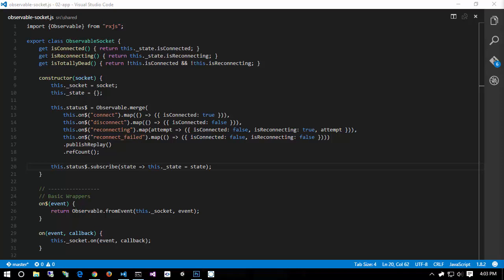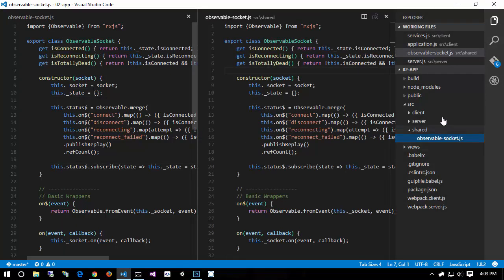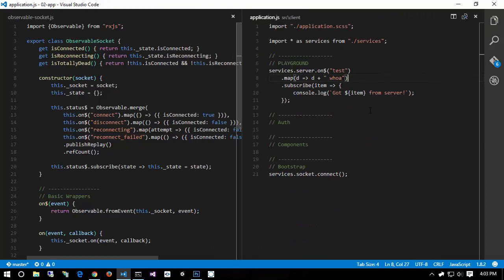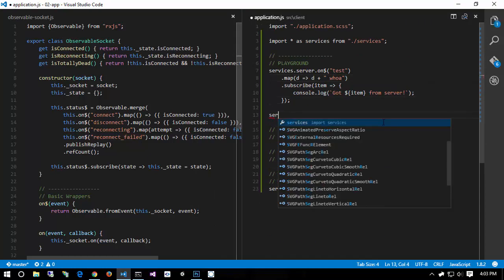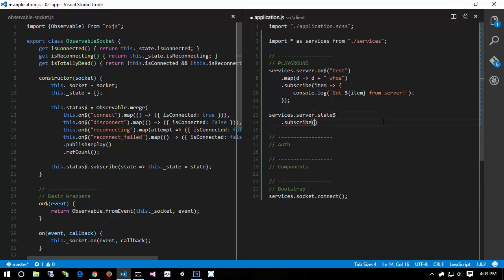So let's go ahead and discuss this code. Let's actually first see how we can use it. What I'm going to do is split my window and jump into my client application. I'm going to say services.server.state.subscribe, and put state into console.log. Let's see what this small piece of code does.